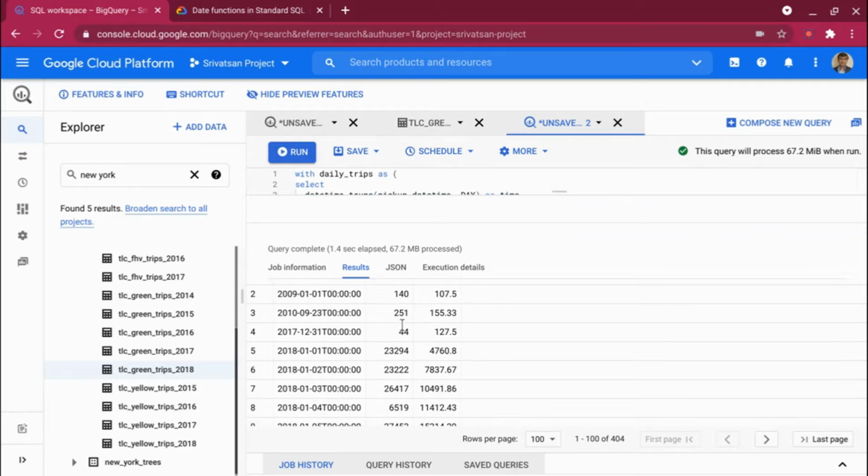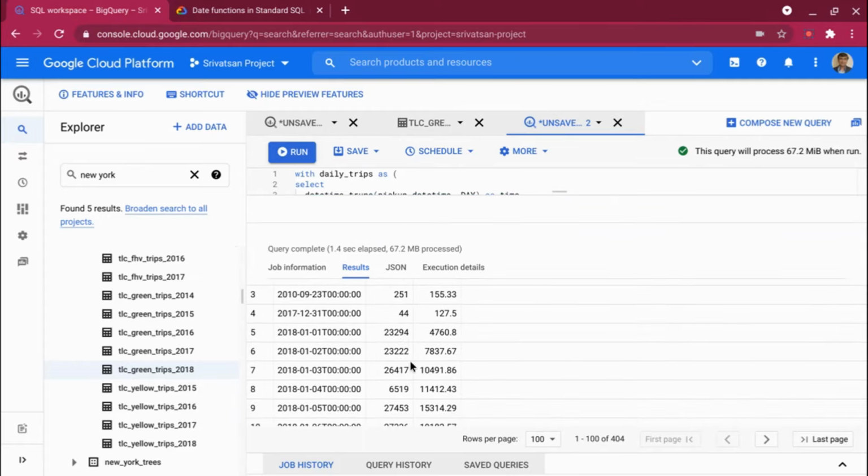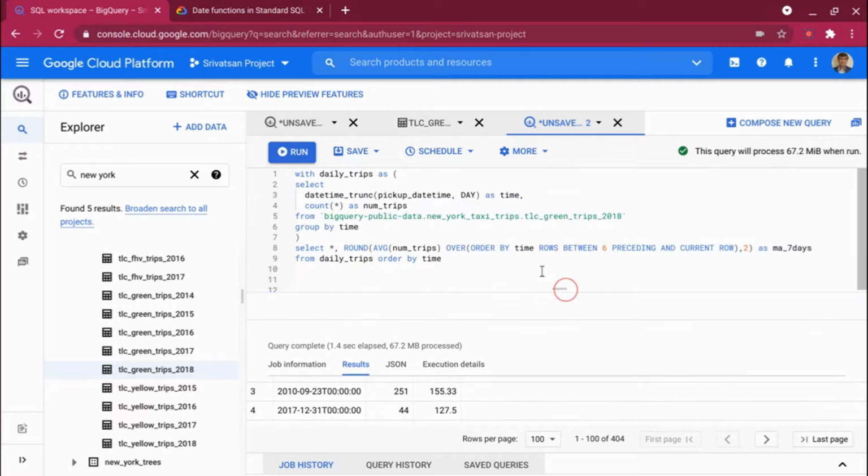So for the first, it will be 7 days or less. Okay, it's not exactly 7 days, because we don't have previous values. But after the seventh record, it will always take the previous 7 days. It's like a sliding window that you do in time series analysis. That's what it is. You can similarly do exponential moving average or weighted moving average, whatever it is. There are multiple options available.